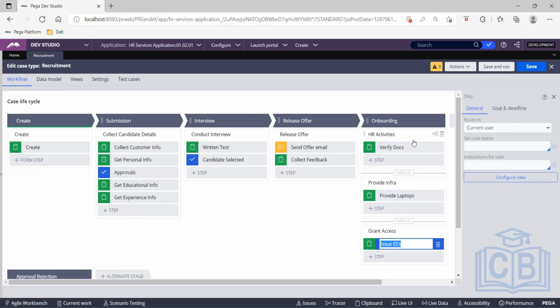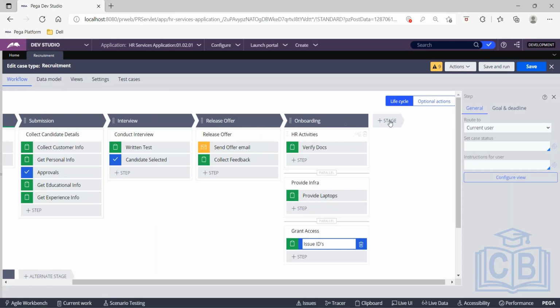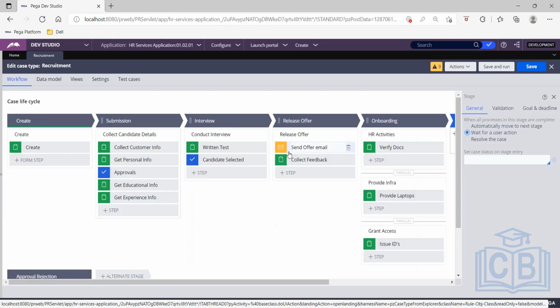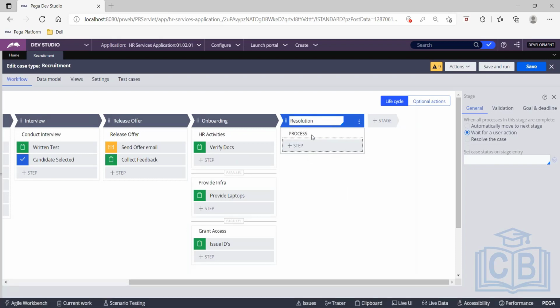But what if my processes are a little more complex? There's a lot of repetition involved, or I need some different levels of more granular level control. So I need such sort of things. For example, now if I would like to add in one more stage, suppose some resolution, which does not have anything, just that it is a simple resolution.